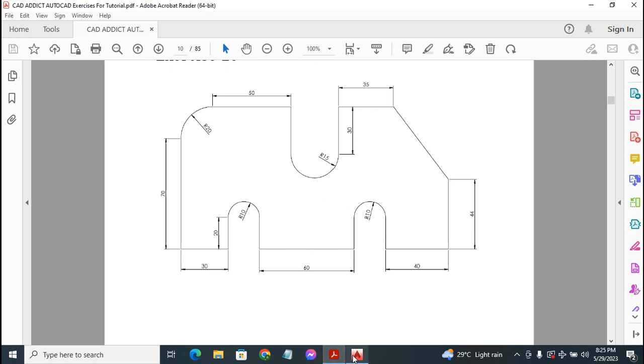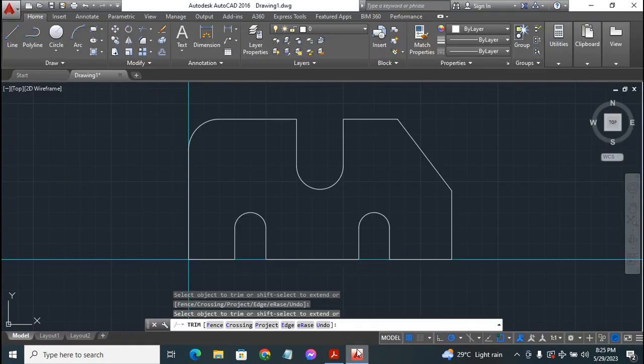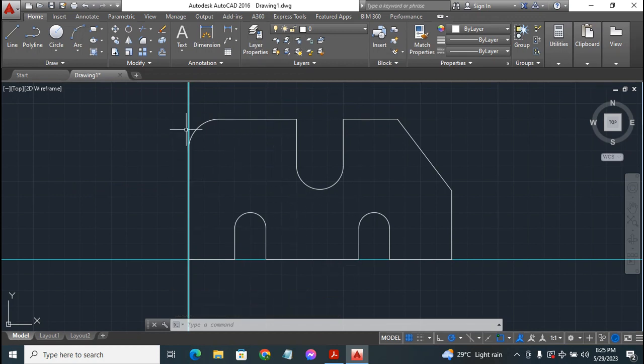Next up, we'll move forward by putting in the dimensions. That's it. I'll press the escape key to exit the current command. Next up, we are going to start dimensioning. Now we've made use of our construction lines. We don't need them anymore, so I'm going to turn them off.